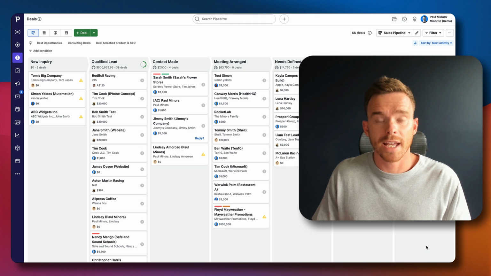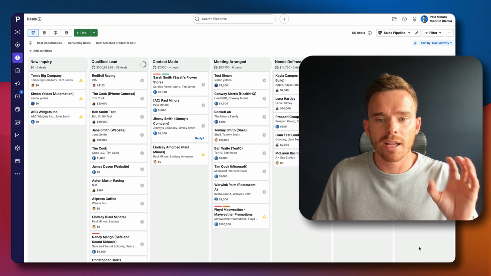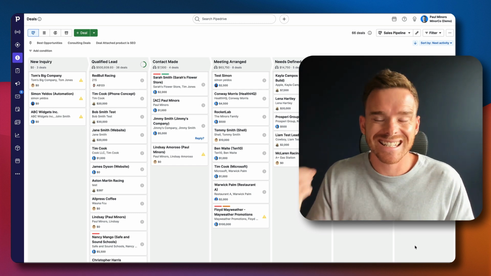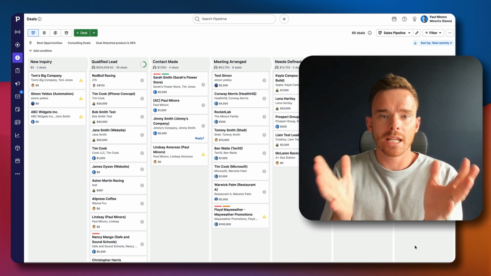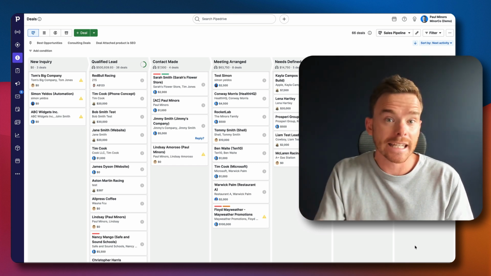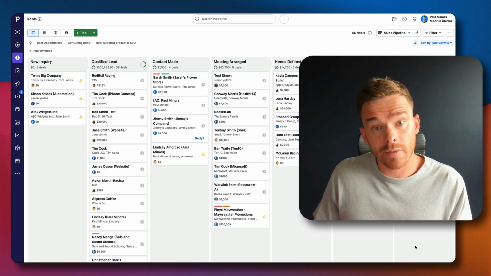For some background context, I am a Pipedrive user. This is Pipedrive, and for those that don't know, Pipedrive is a sales CRM. It is essentially a web application that allows you to keep track of the deals and leads and people you're trying to sell your services to.